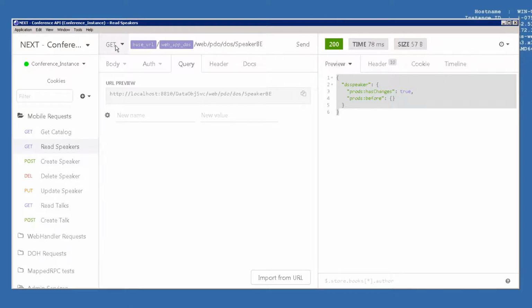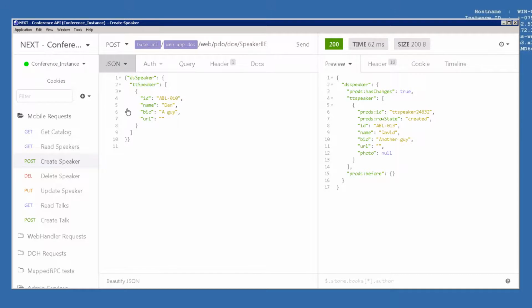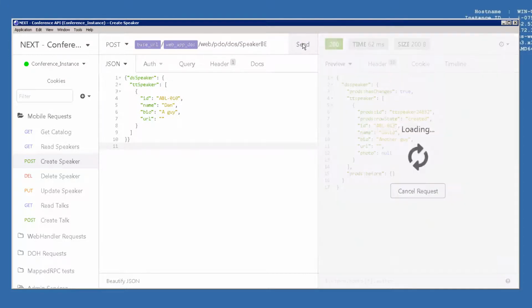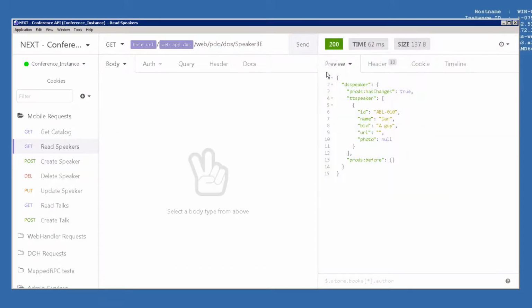Now click the Create Speaker item in the left list. Click on the JSON tab to see a sample of the payload that needs to be sent to the same URL with a POST operation instead of a GET in order to insert a record. If you like, modify the data in the sample to include your name and bio, and then click Send. The result will appear in the right panel. Now go back and choose Read Speakers again and click Send, and you'll see that the response includes the new record that we just added.